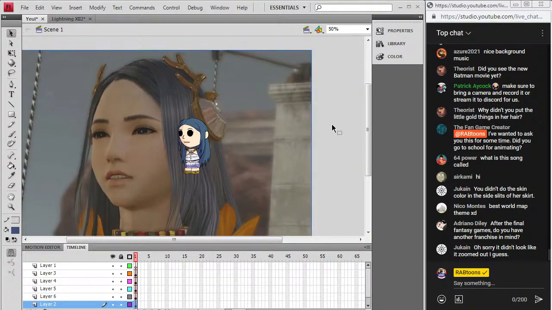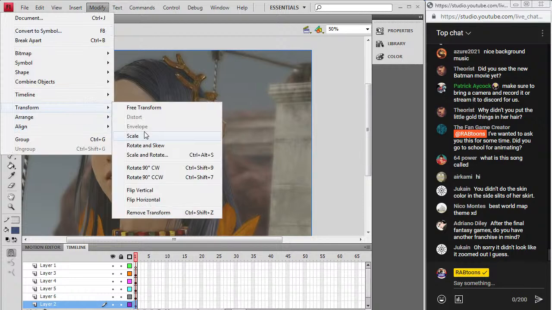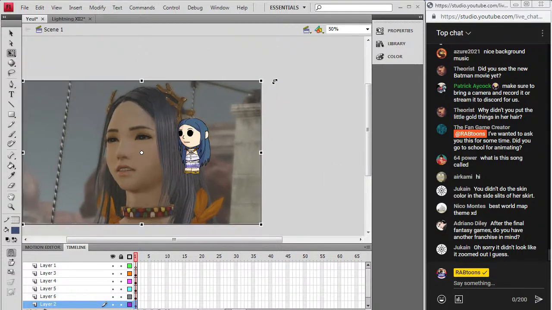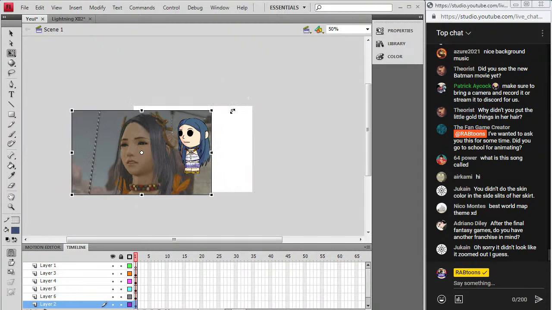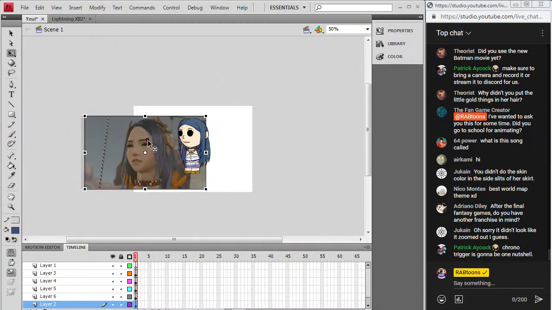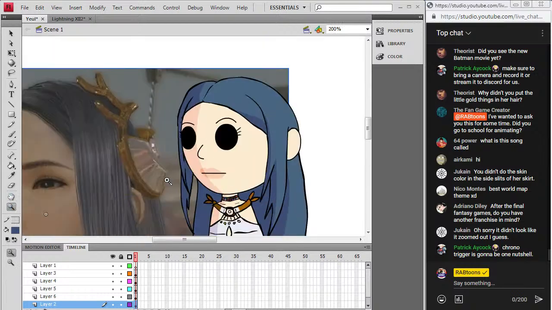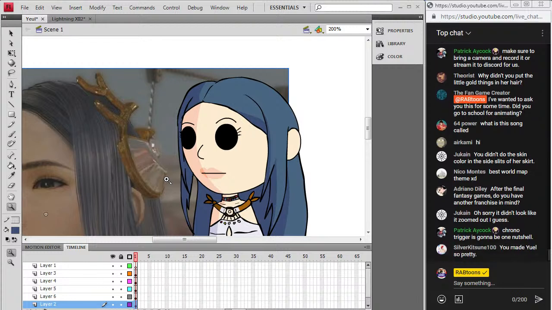Best world map theme XD. Agreed, agreed. After the Final Fantasy games, do you have another franchise in mind? Well, there's a little obscure video game series called Resident Evil people keep asking me to go back to. They've been asking me a lot recently. I'm not sure what's ramping up the request for Resident Evil recently, but yeah, Resident Evil. I've started playing Chrono Trigger and I've started writing a little script for that, so that's technically different from Final Fantasy, even though it's kind of like a Final Fantasy game in spirit.